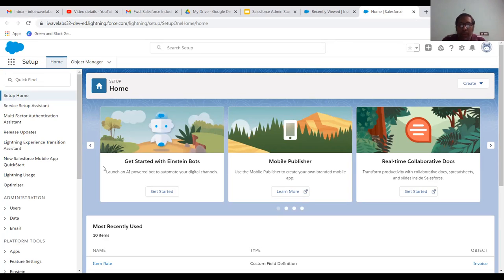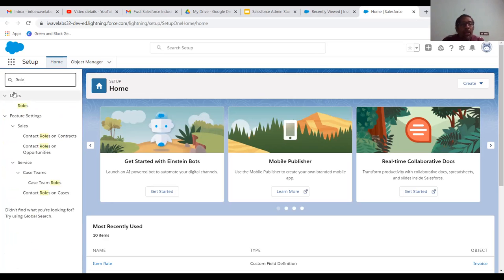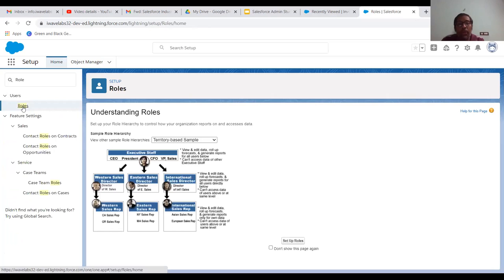Now I'm going to create a role. In order to create a role, under Home, click on the quick find box and type role there. When you type role, under User you can see Role. You can click on the role link. It will take you to the role page. As I told, the first time you use it, this understanding roles page will be displayed here. So just click on the setup roles button here.